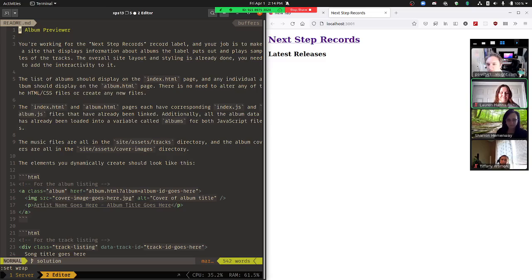The list of albums should display on the index HTML page. Any individual album should display on the album HTML page. No need to alter any of the HTML or CSS files or create any new files. Index HTML and album HTML have corresponding JS files that are already linked. Album data has all been loaded. Music files are in site assets tracks. Covers are in site assets cover images. The elements that you dynamically create should look like this.